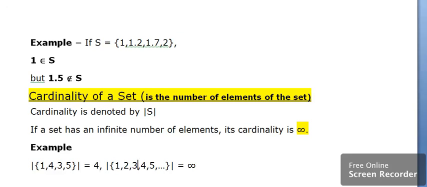So come to the set of natural numbers 1, 2, 3, 4, 5. It's going on, right? So now we can't predict the number of elements. If a set has an infinite number of elements, then the cardinality is infinity, which is given by the infinity symbol here. Okay. So that's all about the cardinality of the set.